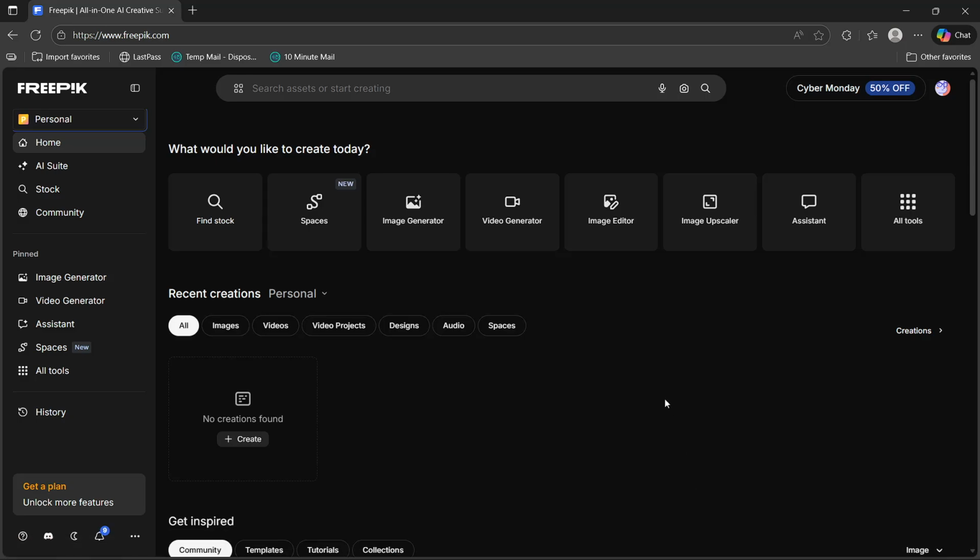Hey there, what's up? In this video, I'll give you a quick guide on how you can edit photos in Freepik AI. This is really useful for designers, marketers, or anyone who wants to enhance images quickly without complex software.